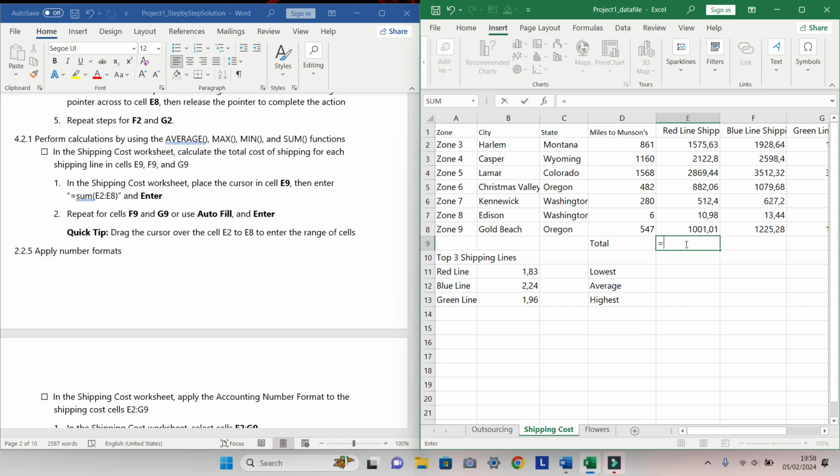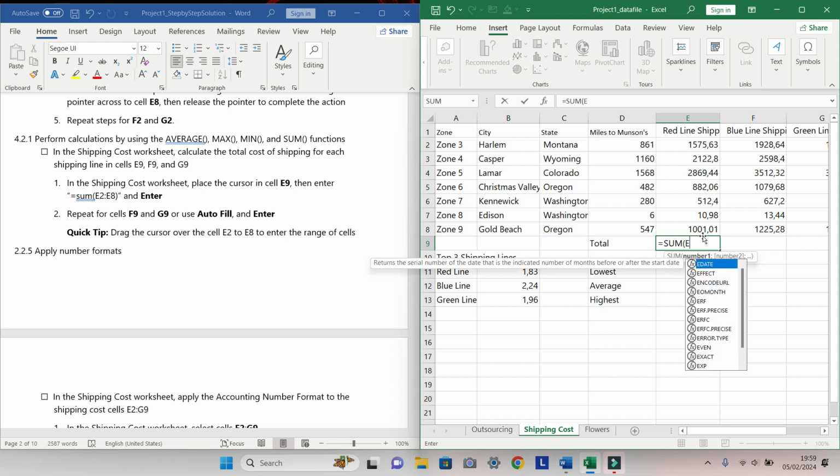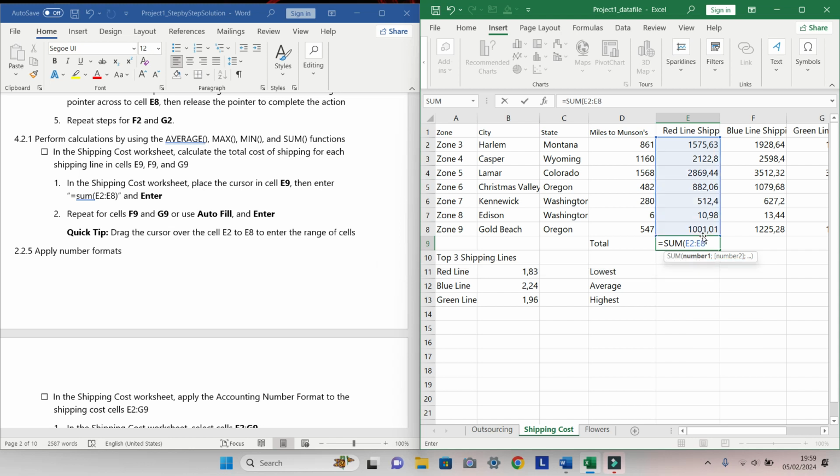equal to sum E2 to E5, and then enter. Repeat for F5 and G5 or use autofill.